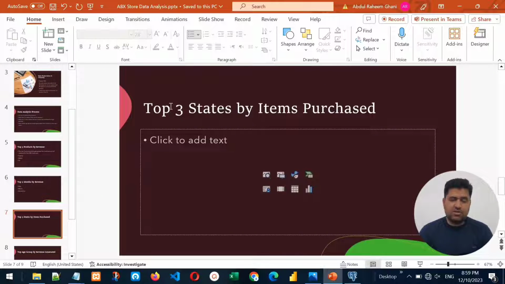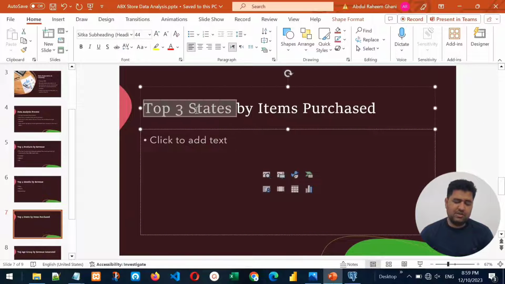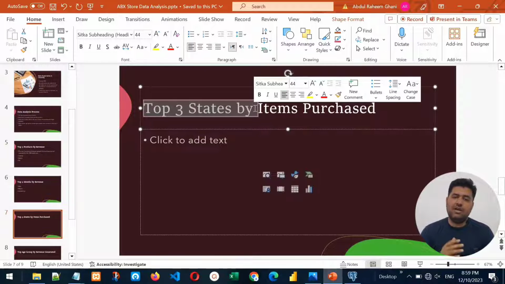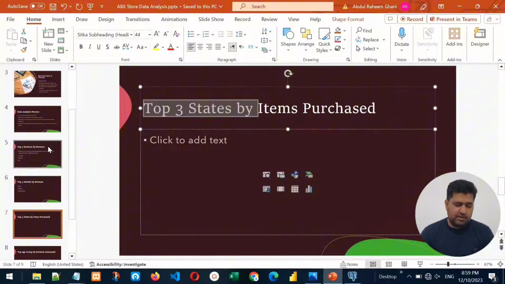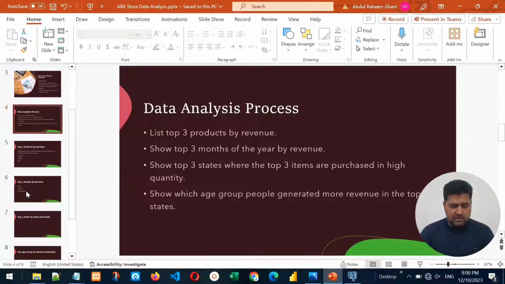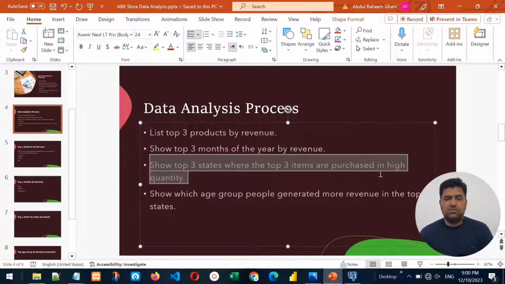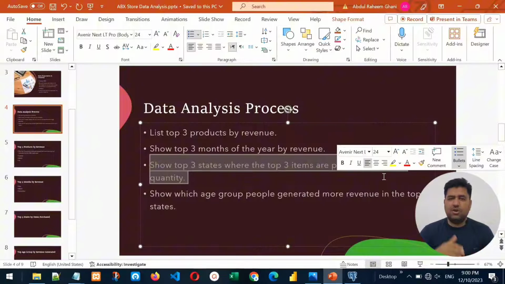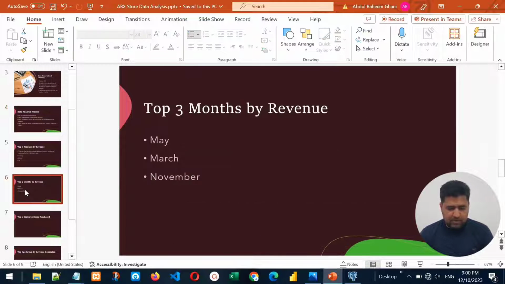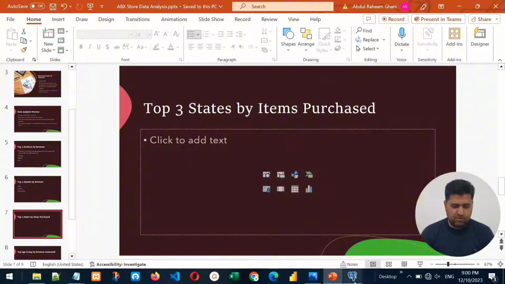This is a little bit tricky or a little bit difficult because we do not only need to show top 3 states, but we need to show top 3 states where the top 3 items are purchased in a high quantity. If we go to the question itself, let me go back to the question. It says that show top 3 states where the top 3 items are purchased in a high quantity. So top 3 states by top 3 items sold. So let me go back to the question and let's go to pgAdmin 4.